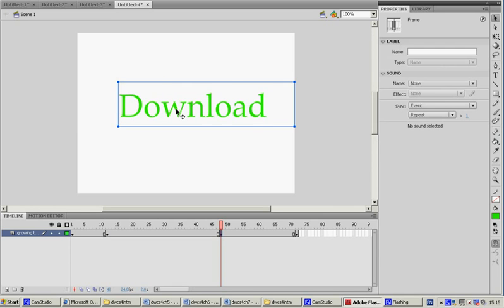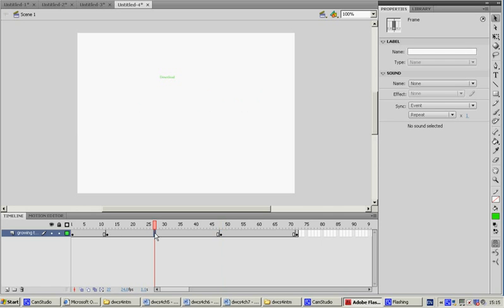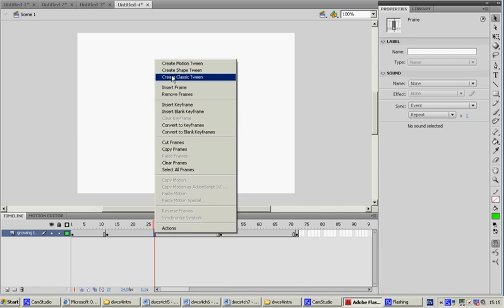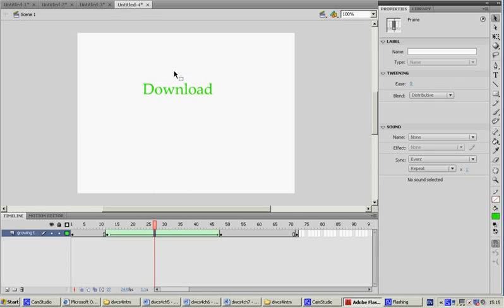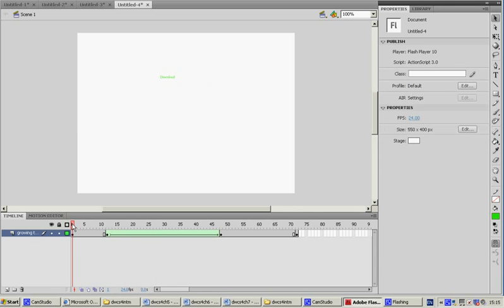I've selected the text, pressed Ctrl B, which breaks it down into individual letters, Ctrl B again, which breaks it down into individual pixels. I can now put a shape tween in. Click inside the timeline on the layer, right click and create a shape tween. You should have a solid arrow with a green background. To see the animation work, click on the timeline at the beginning and press enter.